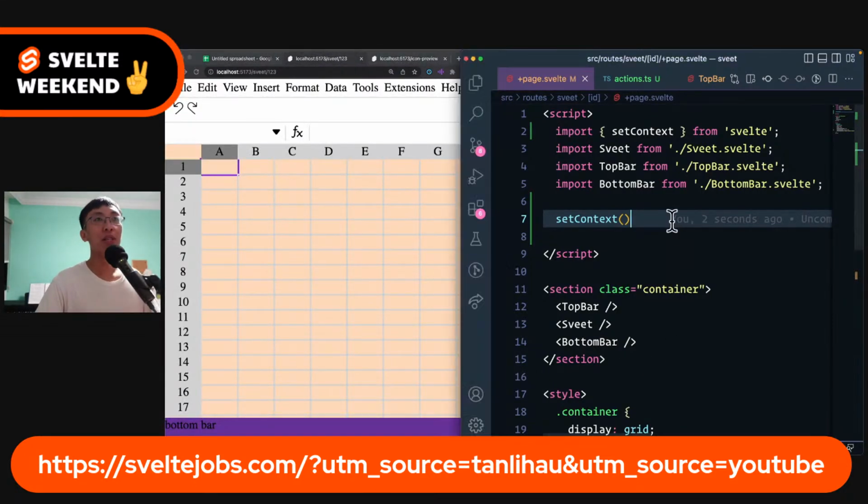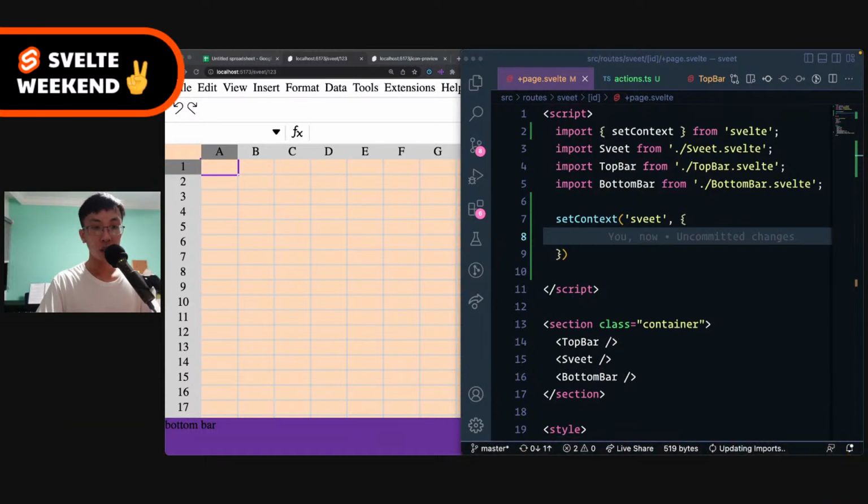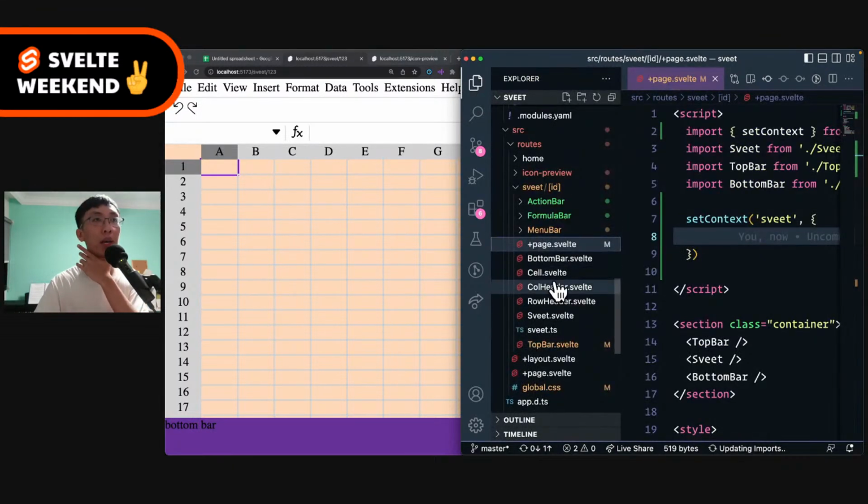Anyway, let's get back over here. I think we have our context, and I'm going to call the first one. When you call set context, you need to pass the name of the context. In this case, I'm going to call it switch, and then maybe an object of information. So here I am going to have, let's see. So that's the question: what am I going to have here?